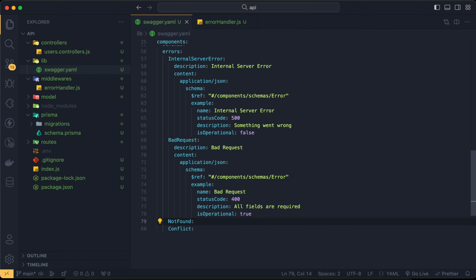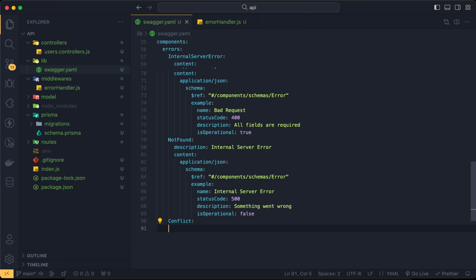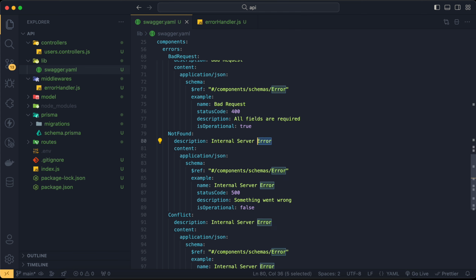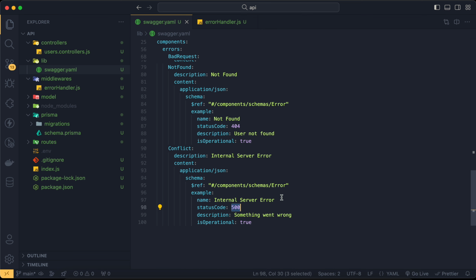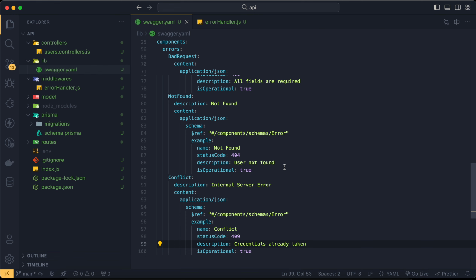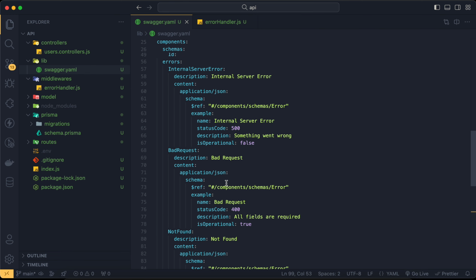All right, what I'm gonna do is again paste this here and also here. So it should be 404. I'm gonna say user not found. It's an operational error. Let's just get everything correct. So the conflict is 409, and this should be conflict, and I'm gonna say credentials were retaken. Alright, so I think I got everything correct.